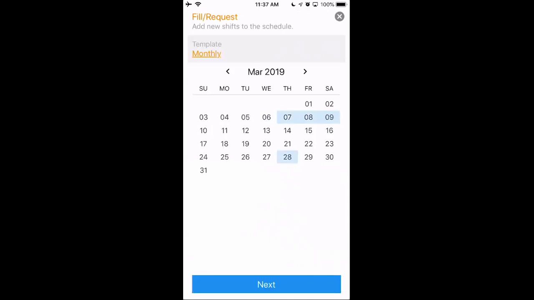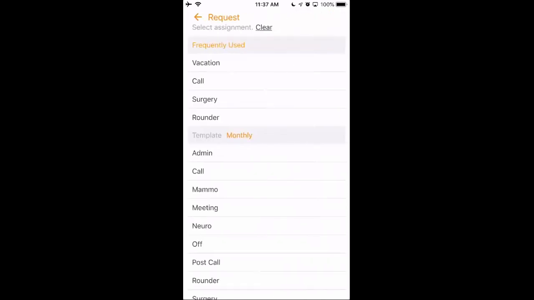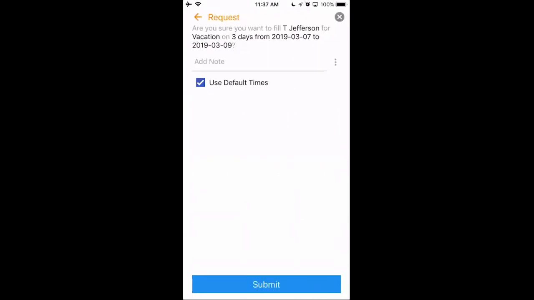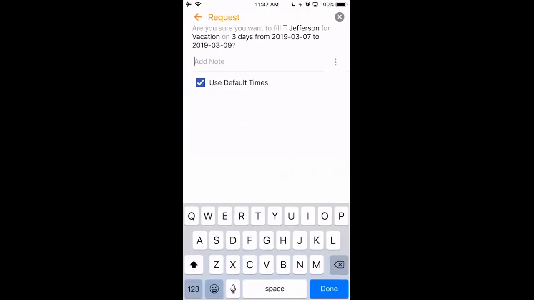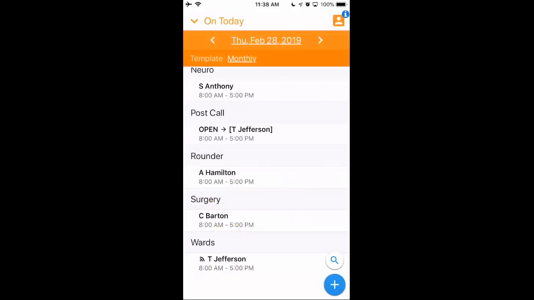You can also click kind of dates in future months on the same action. And if I click next, I can select that assignment. So we're going to select vacation. If you have the ability to request other assignments, you can do that as well. And hit review. You can add a note. And submit. And now that request is going for administrator approval.